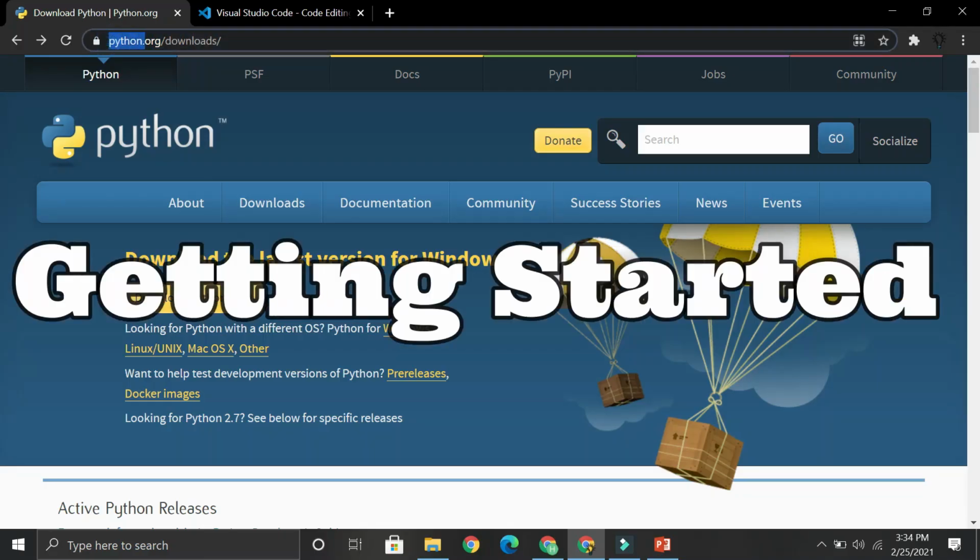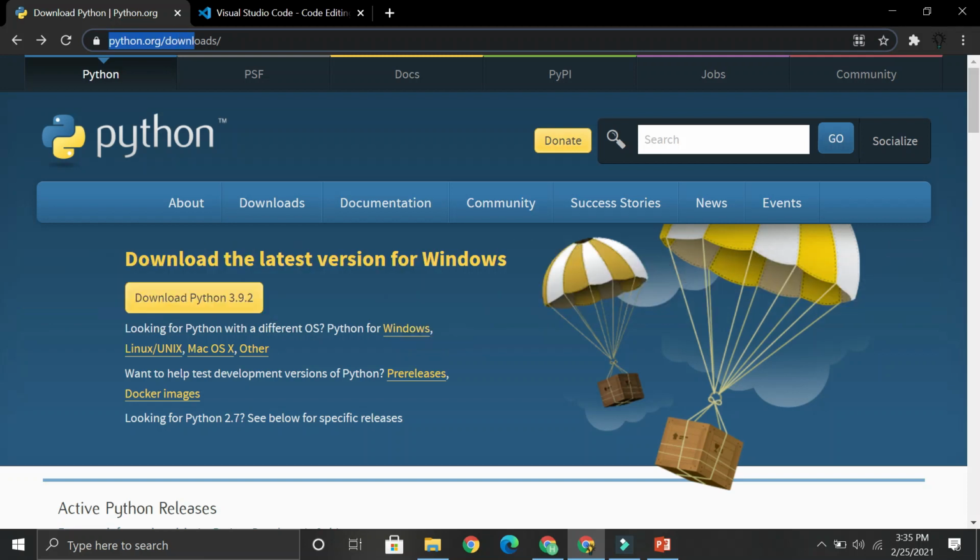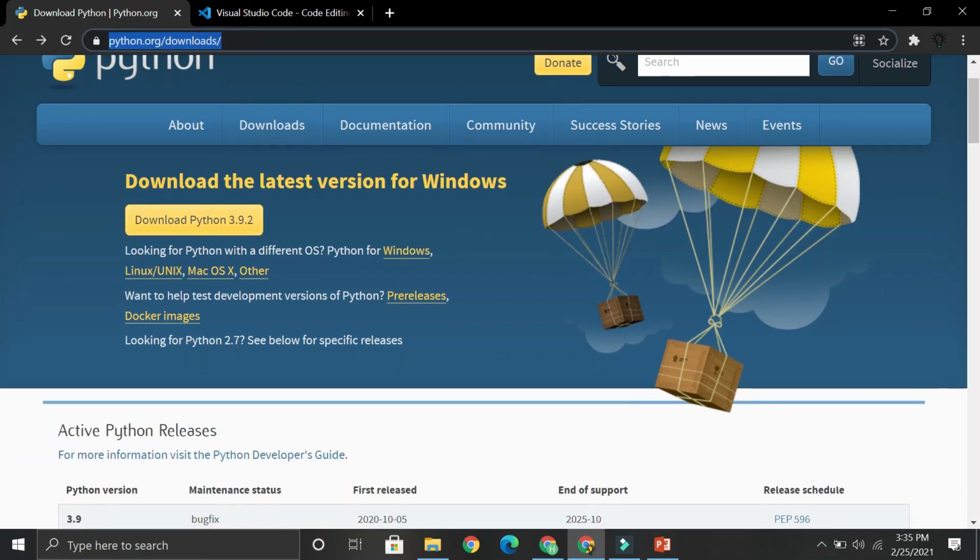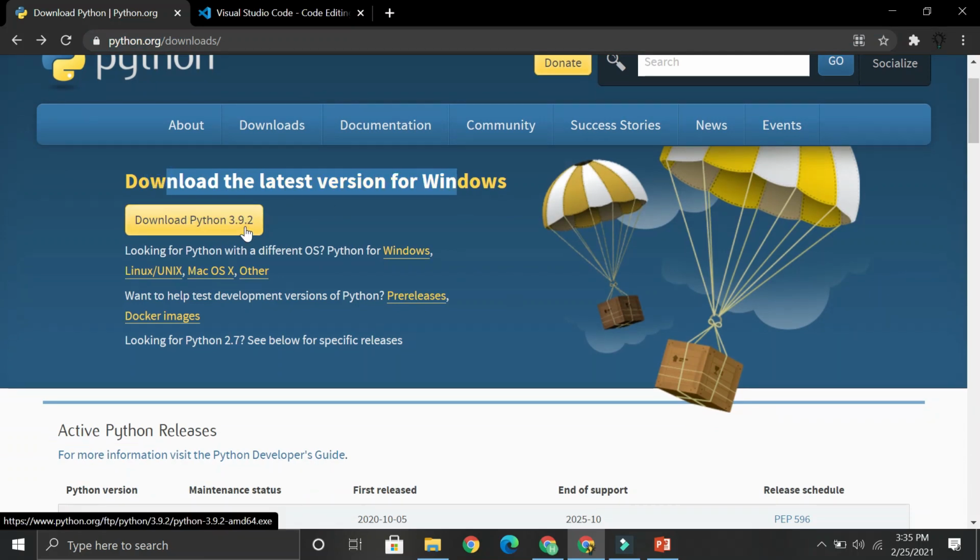Search python.org/downloads. The first thing you have to do is type python.org/downloads in your search engine. What you'd see is a button to download the latest version for Windows. You can see that there's a 3.9.2, which is the current version while recording this video. Now you might be seeing my video in the future, so there will be updates, but it doesn't matter because there are just slightly different updates.